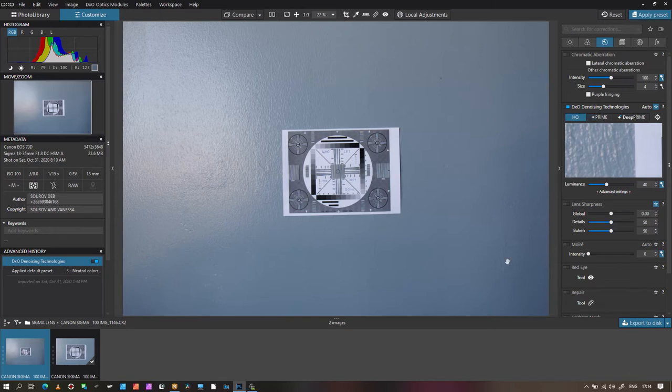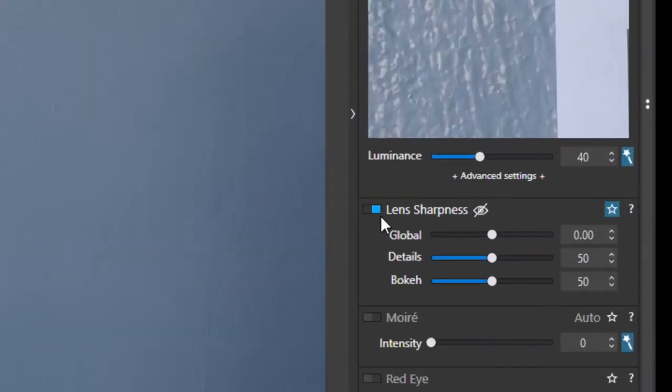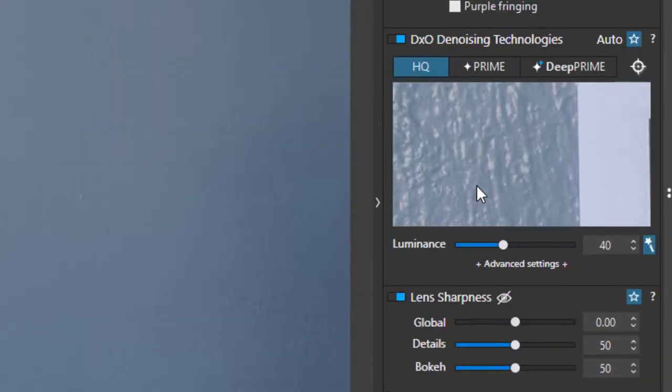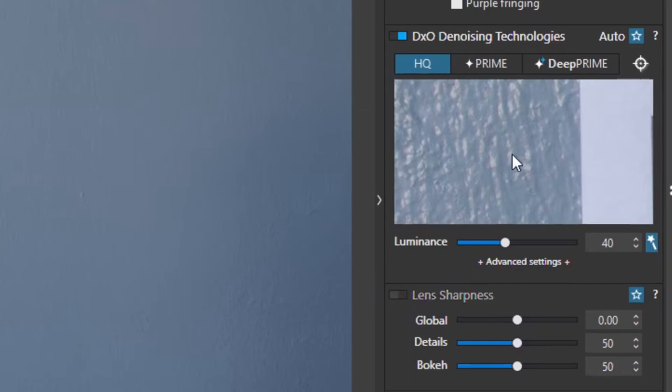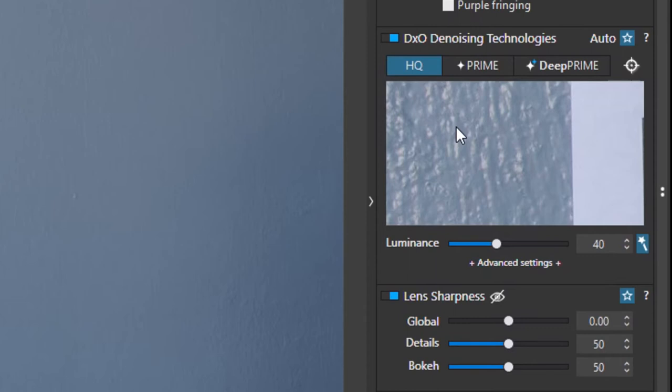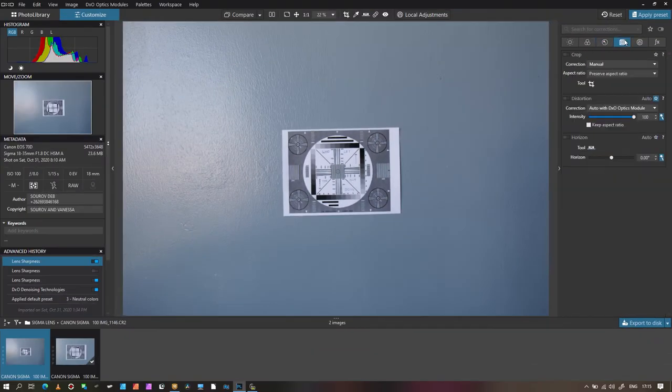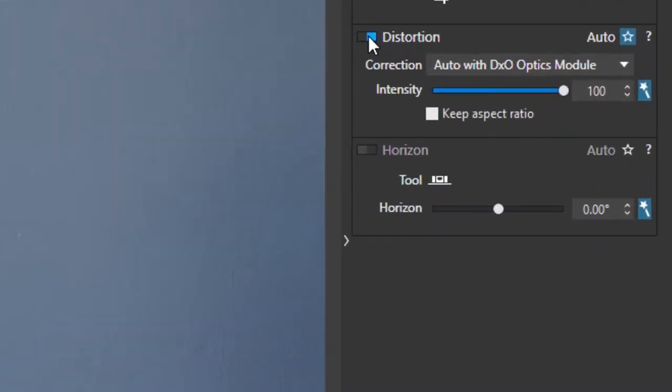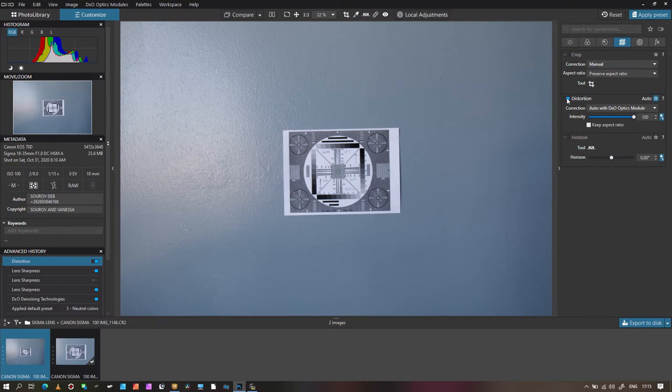Now, when it comes to sharpness, the whole reason you're going to pay money for DxO PhotoLab is the lens sharpness, which is in its own way. You can clearly see here in the box: if I turn it off, it remains original as it is, but if you turn it on, it becomes really sharp, which is amazing. And now I'm going to turn on distortion also. So that's the only changes I'm going to make.